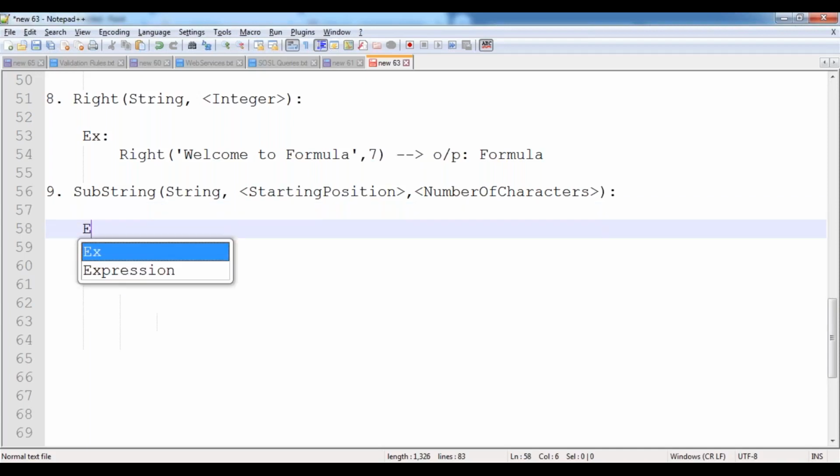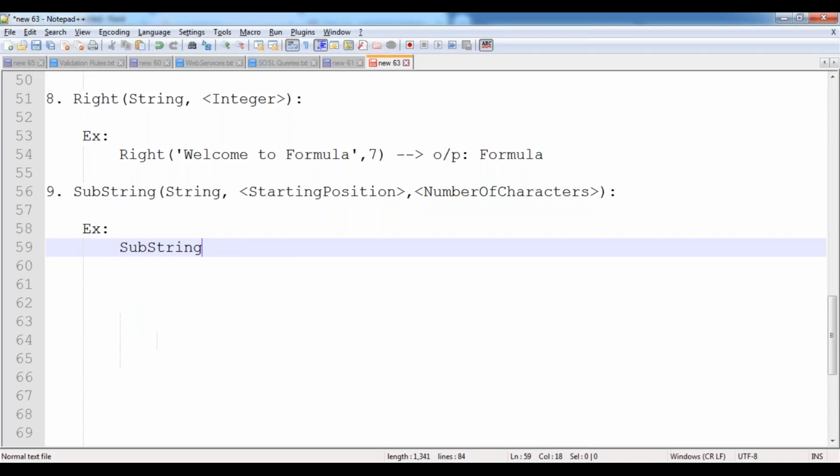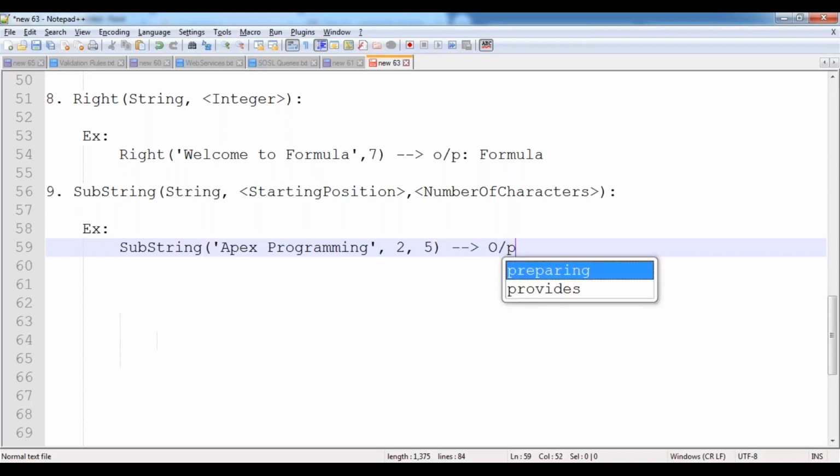For example, I'm having a function, substring of, and I'm indicating Apex program. I want to collect from the second position. I want to collect 5 characters. From the second position, I want to collect 5 characters. That means this is the second position over here.